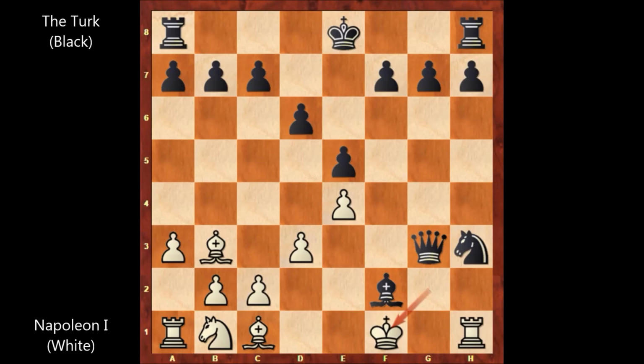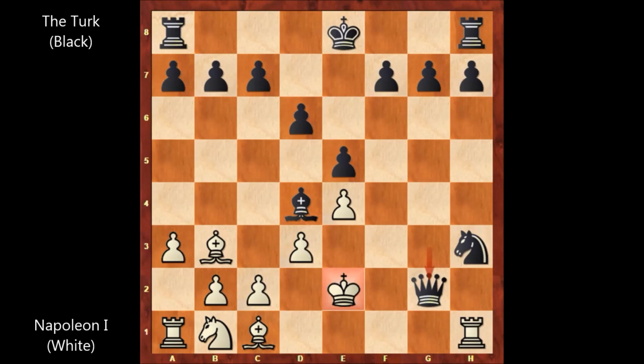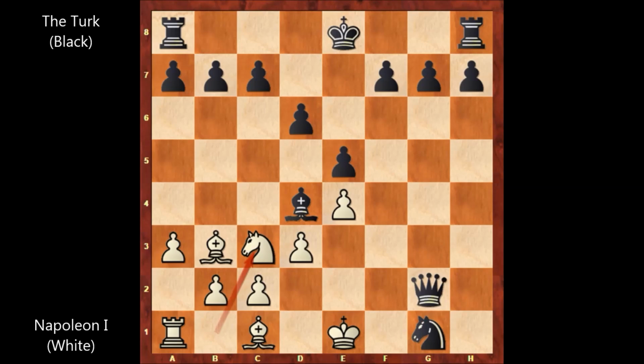We have king to f1, bishop to d4, king to e2, queen to g2 by the Turk, check, king to d1, and then the chess machine captures the rook, queen takes on h1, king to d2, queen to g2, king to e1, knight to g1. So after knight to g1, the Turk is threatening checkmate, queen to e2, well, defending with the knight, knight to c3.